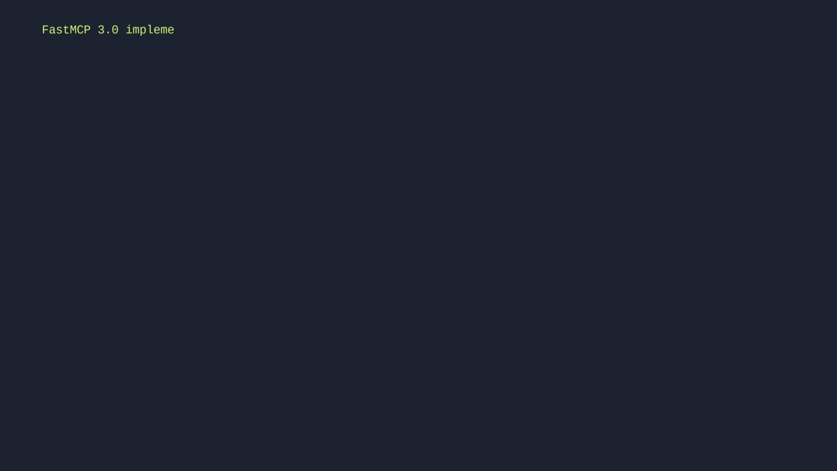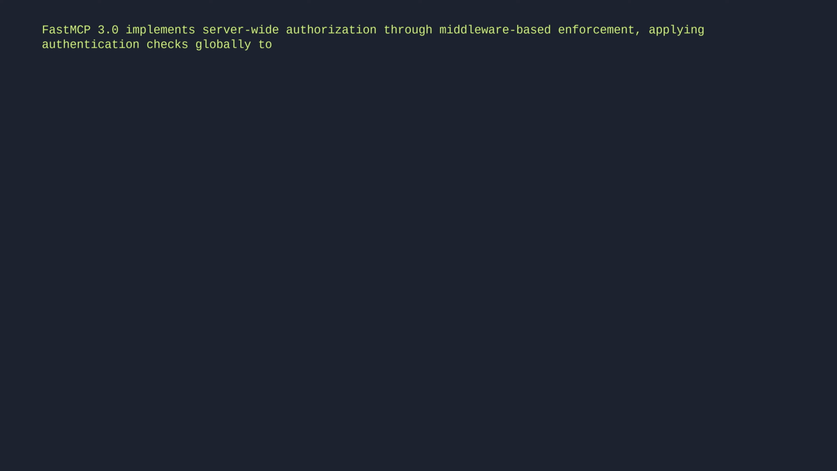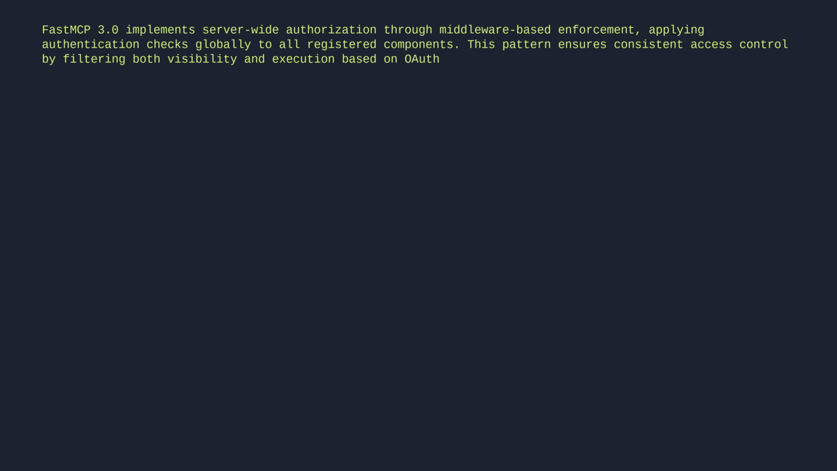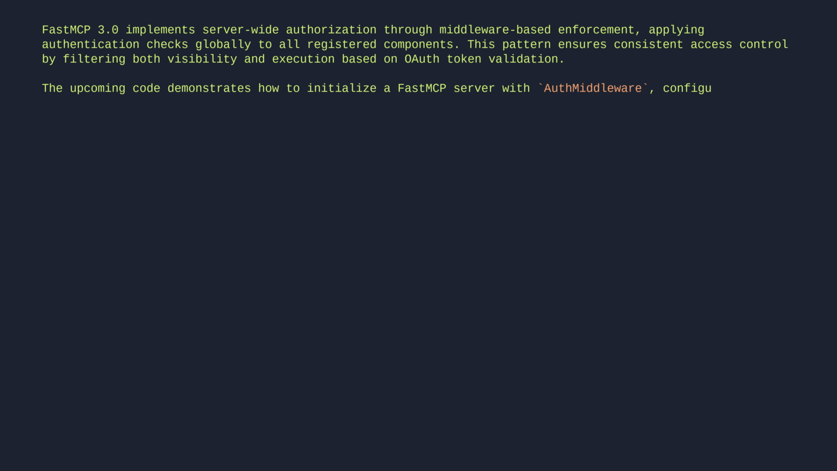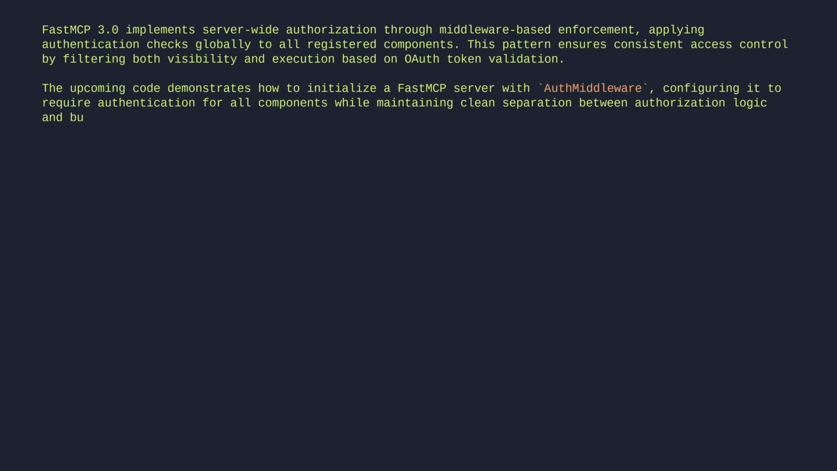FastMCP 3 implements server-wide authorization through middleware-based enforcement, applying authentication checks globally to all registered components. This pattern ensures consistent access control by filtering both visibility and execution based on OAuth token validation. The upcoming code demonstrates how to initialize a FastMCP server with AuthMiddleware, configuring it to require authentication for all components while maintaining clean separation between authorization logic and business functionality.